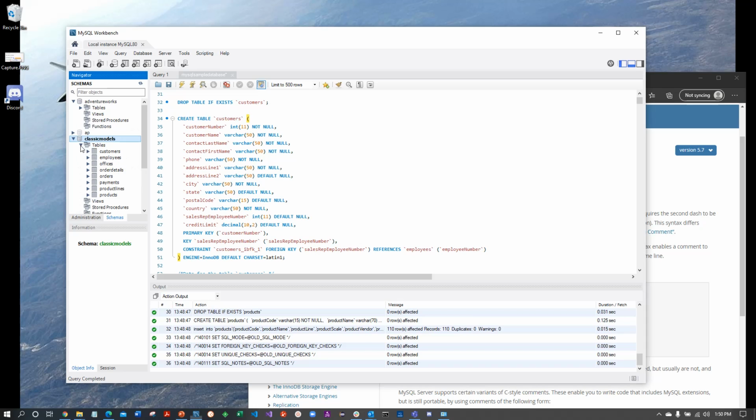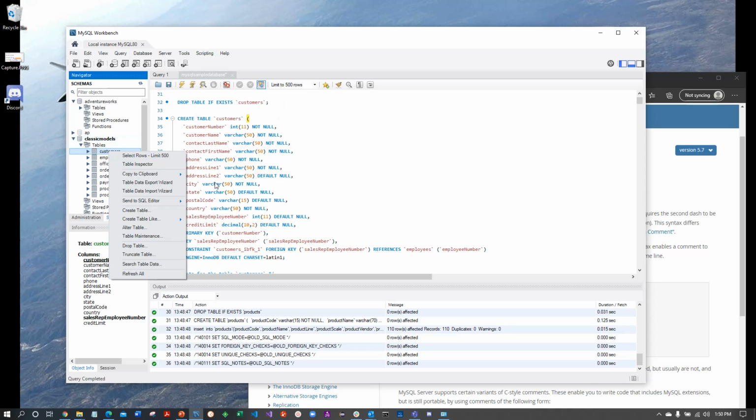I'm going to expand these tables out here, and you can see the tables that this script creates: customers, employees, offices, order details, etc. We saw this earlier in the entity relationship diagram, also generated with the MySQL Workbench, and I'll take a look at that next in the next discussion. For now, I want to right-click on the customers table that we see before us here.